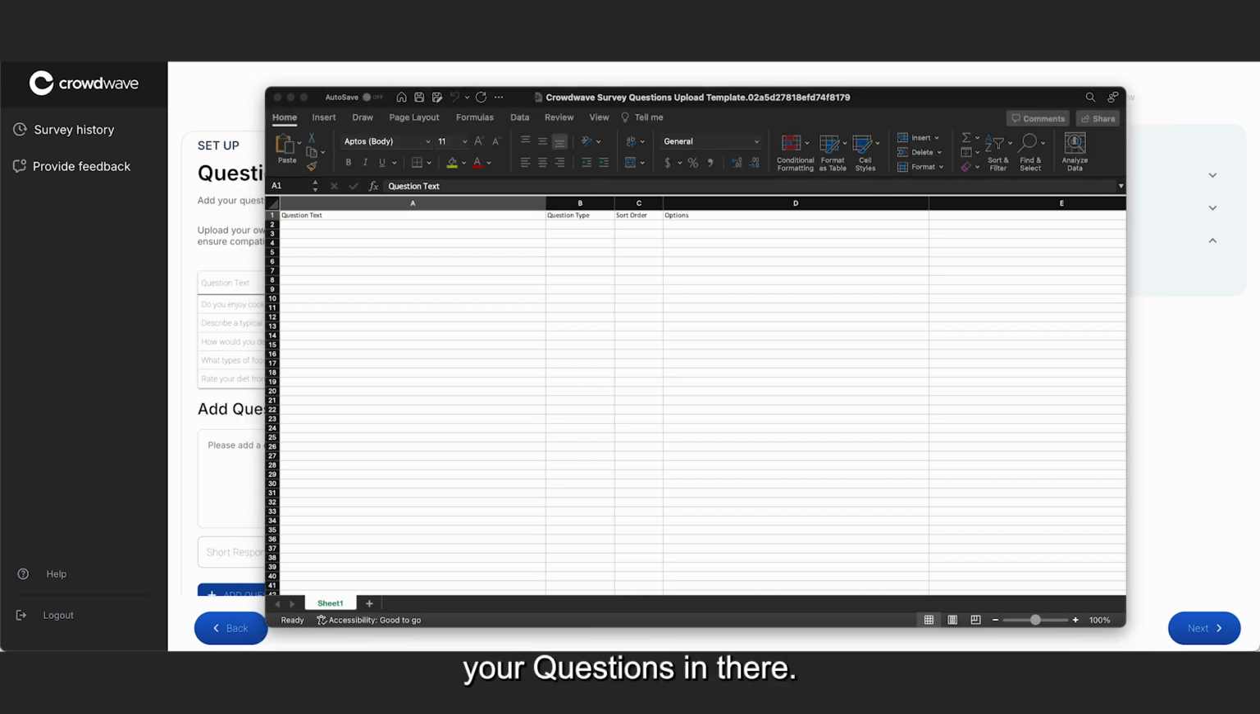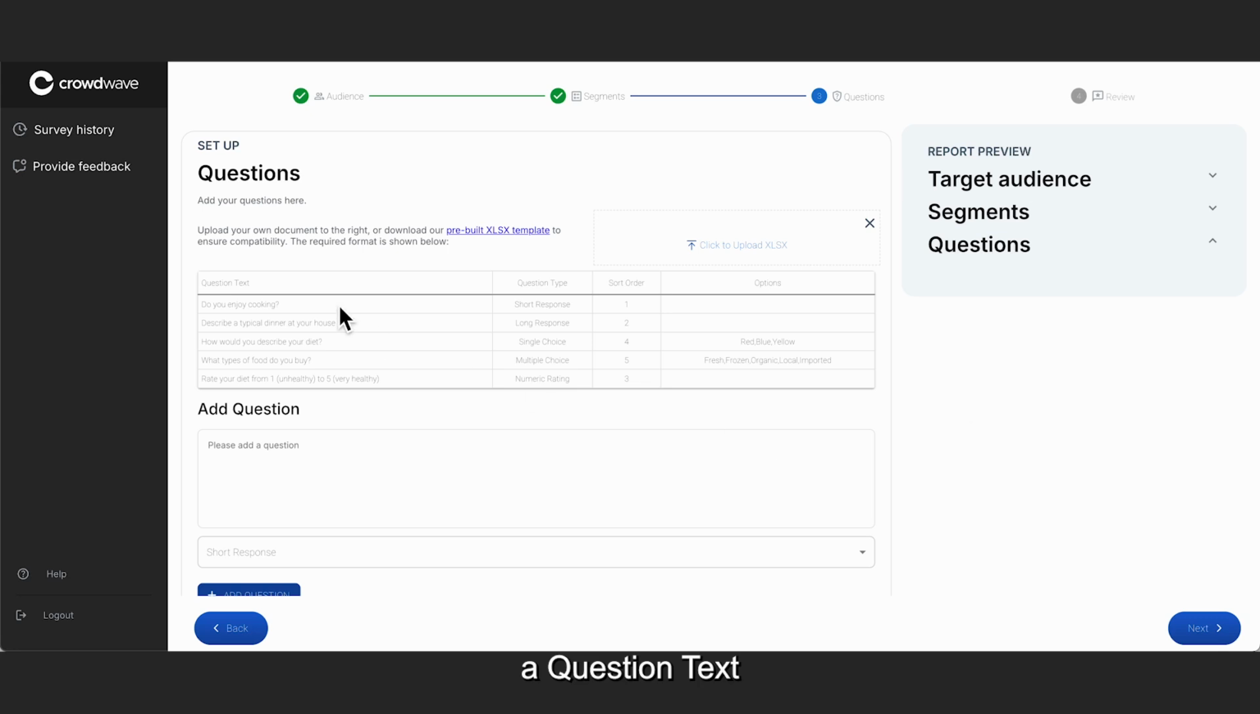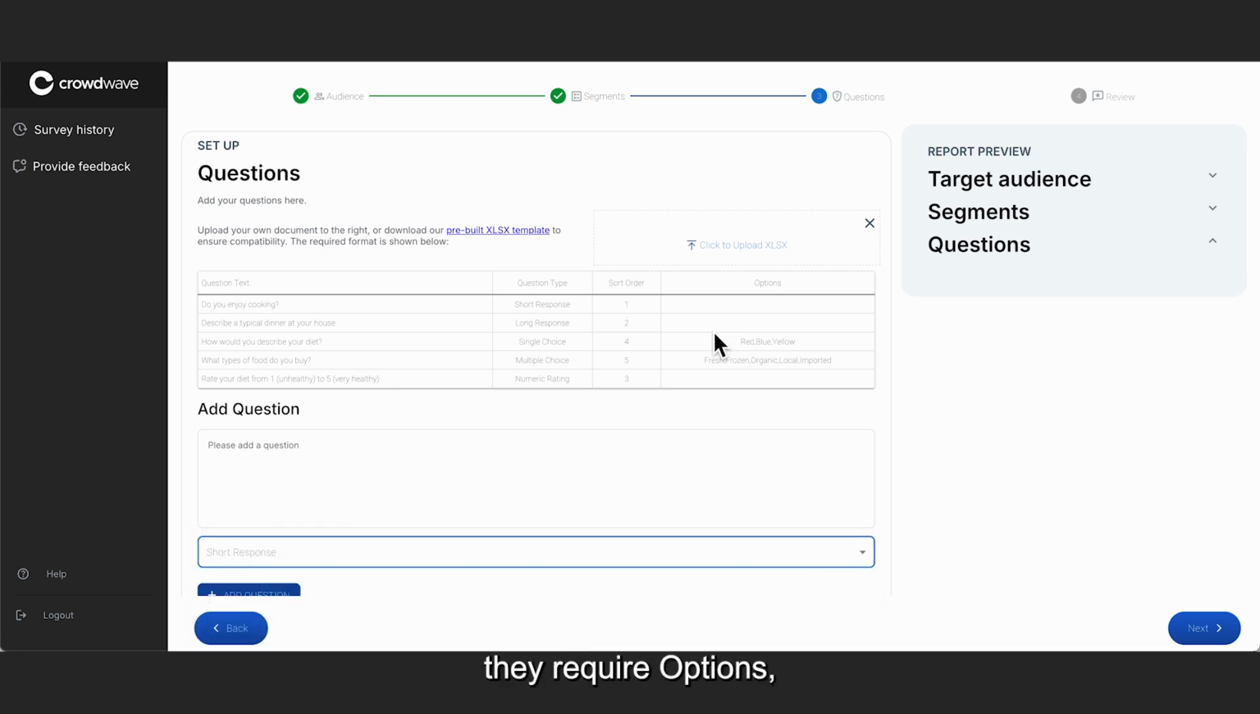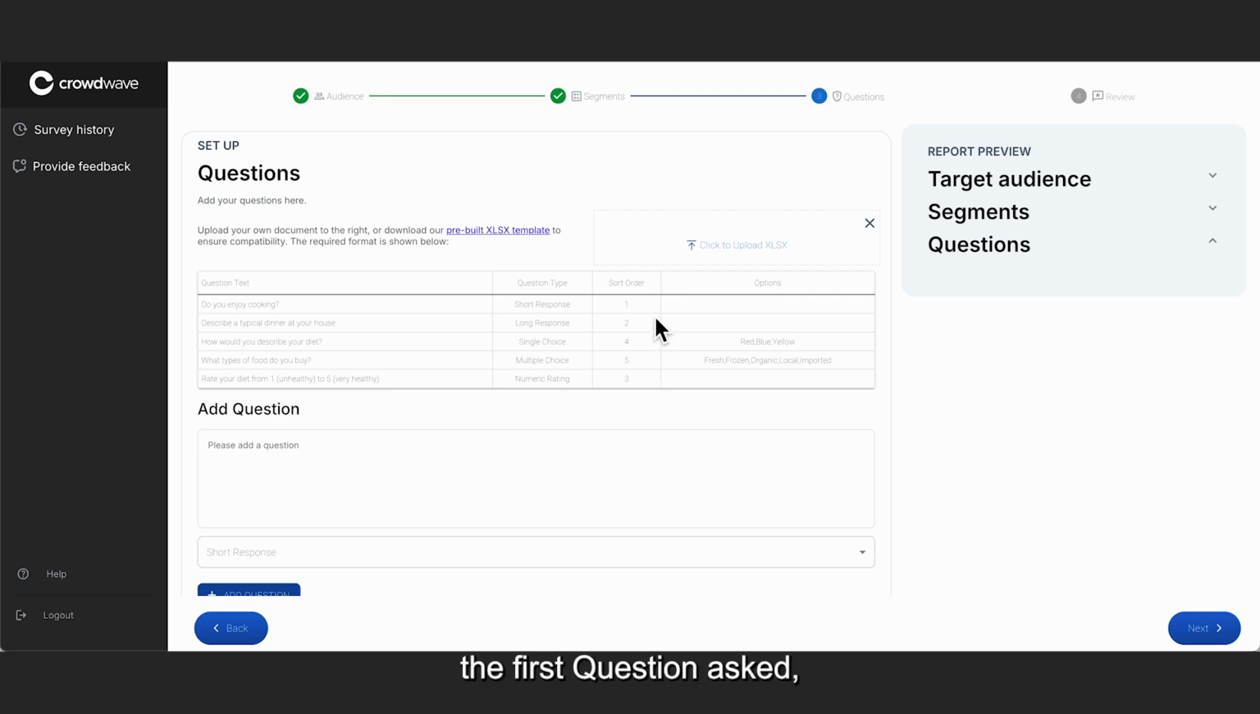It already has the columns formatted for you in a sheet, and you can just paste your questions in there. Each question has a question text, that is the question being asked, and question type matches with the values in the drop-down here. If they are a single choice or a multiple choice question, they require options, and they must be passed in a comma-separated plain text list as we used before. Sort order is the order that the questions will be asked. So 1 will be the first question asked, 2 the next, etc.